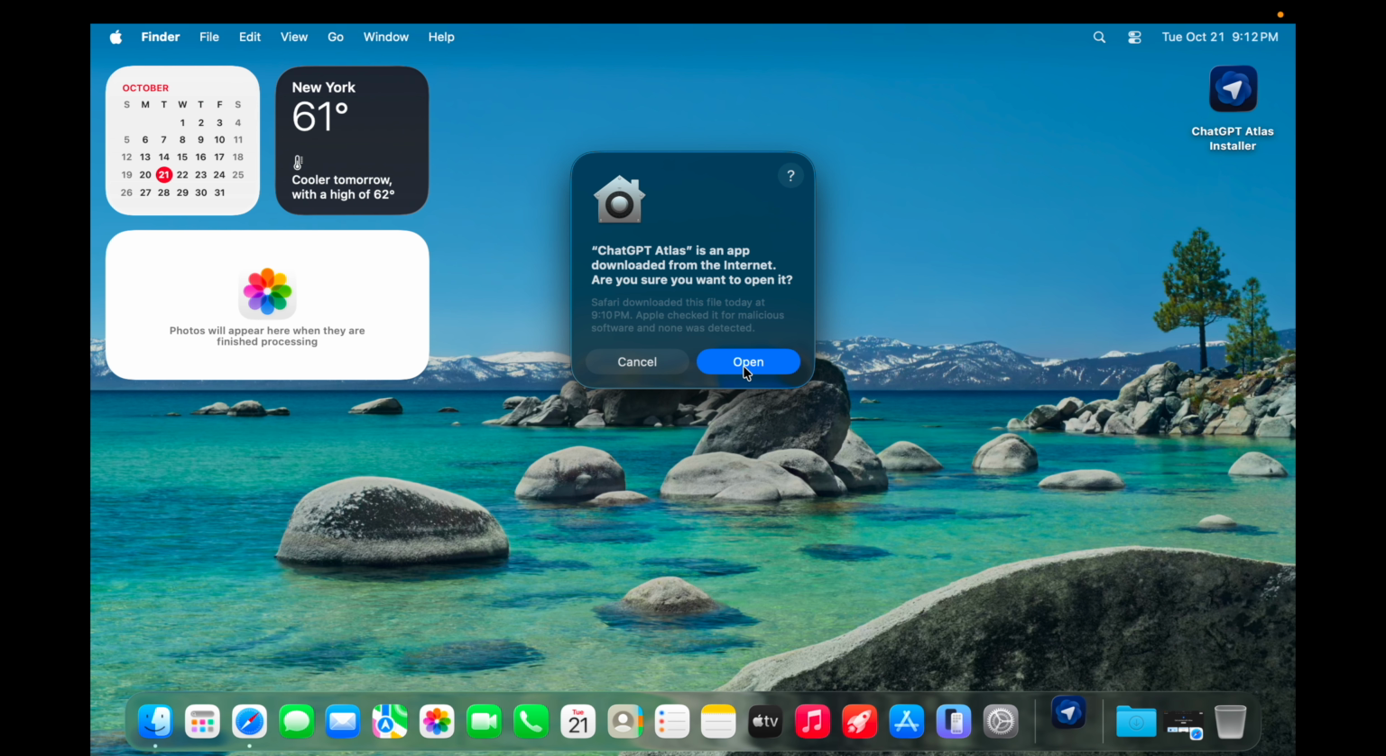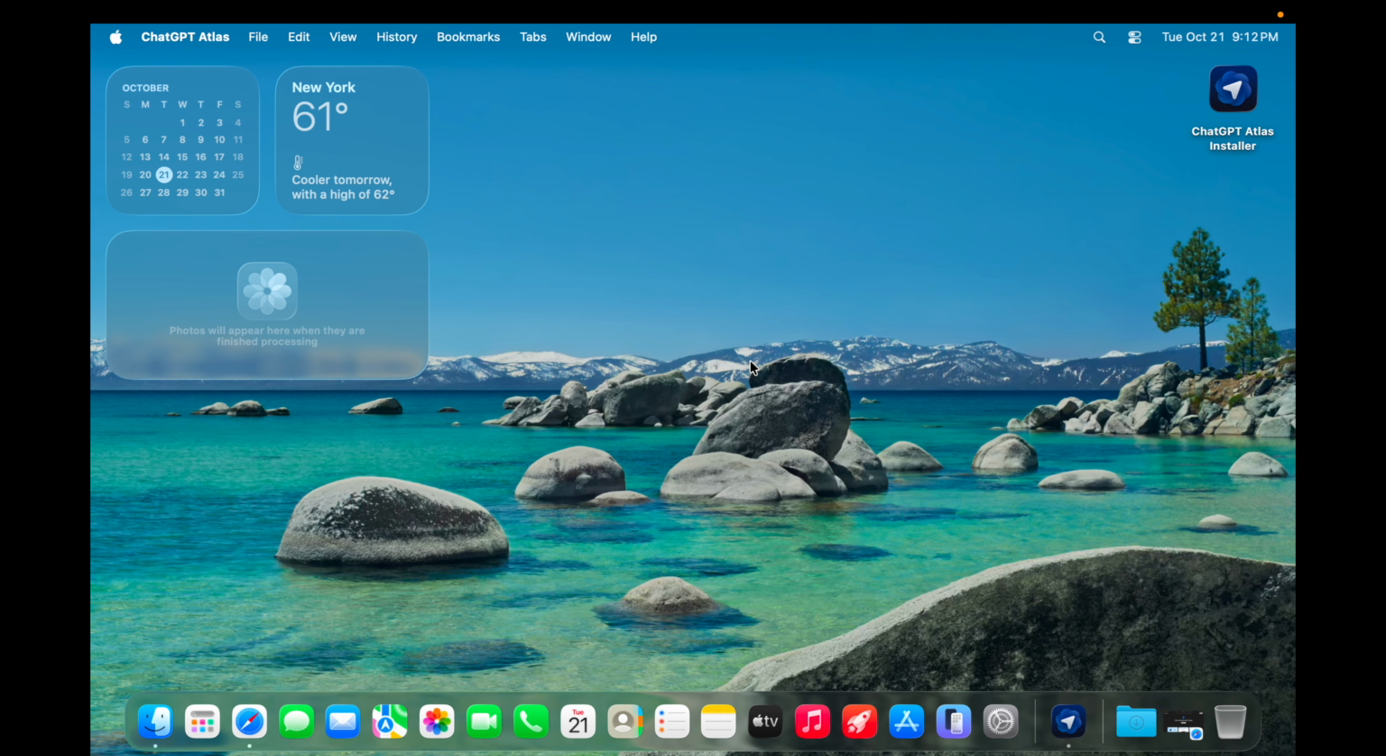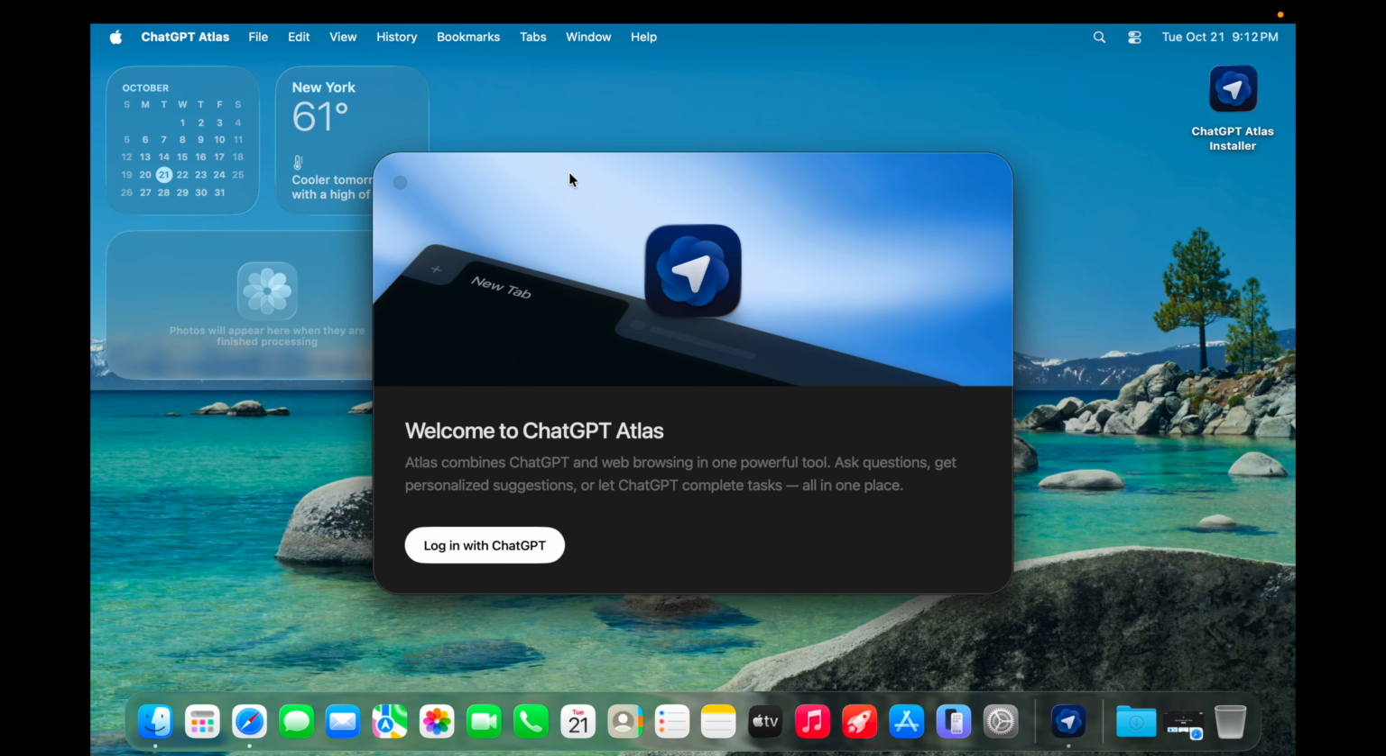We have to press the open button to continue opening the application, and once I press open, very shortly it will start showing like this. So welcome to ChatGPT Atlas. Atlas combines ChatGPT and web browsing in one powerful tool. Ask questions and get personalized suggestions, and let ChatGPT complete tasks, all in one place.